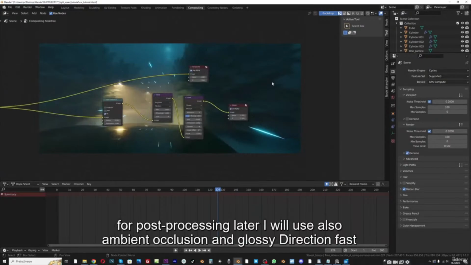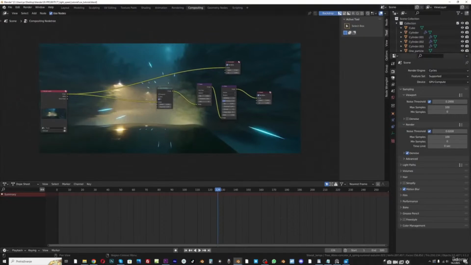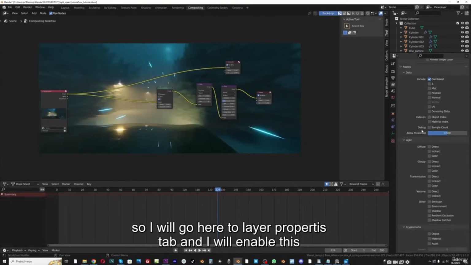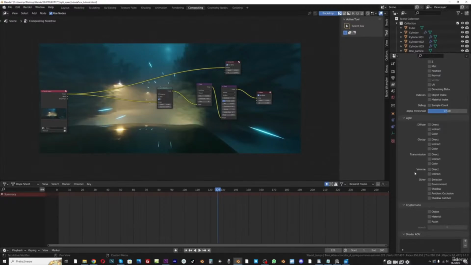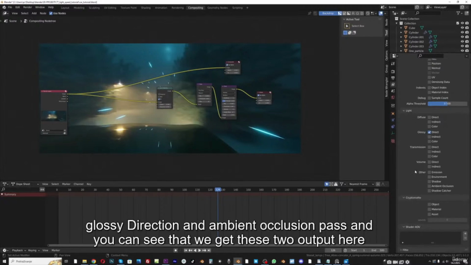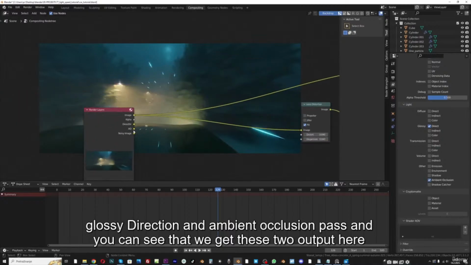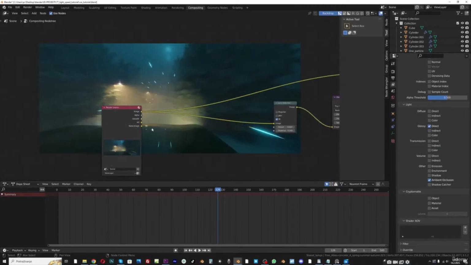For post-processing later I will also use ambient occlusion and glossy direction pass, so I will go here to the layer properties tab and I will enable this glossy direction and ambient occlusion pass. And you can see that we get these two outputs here.